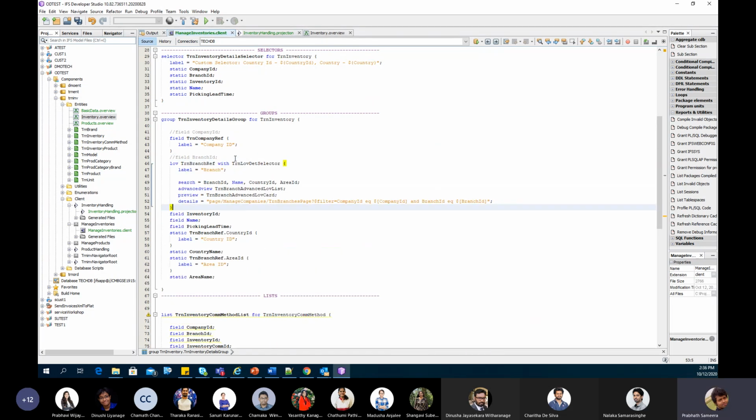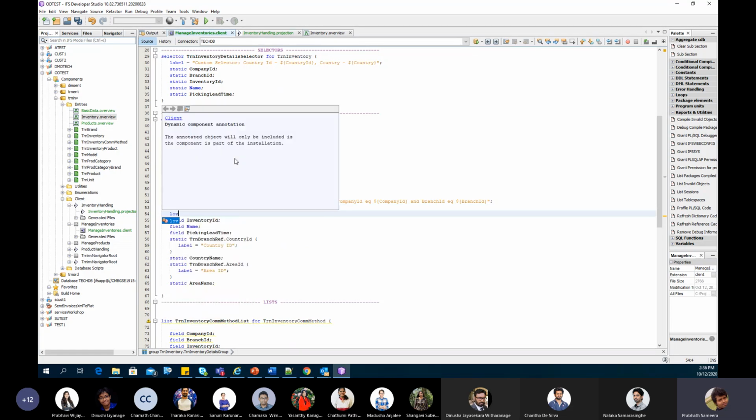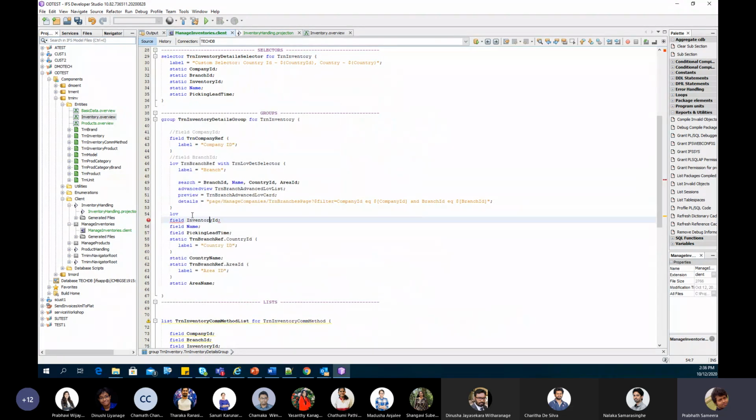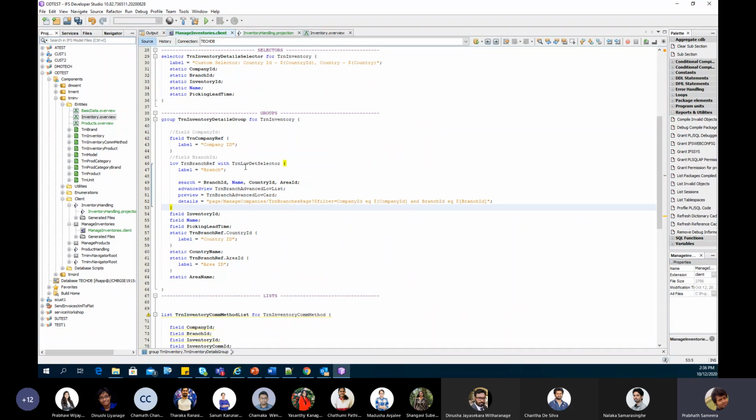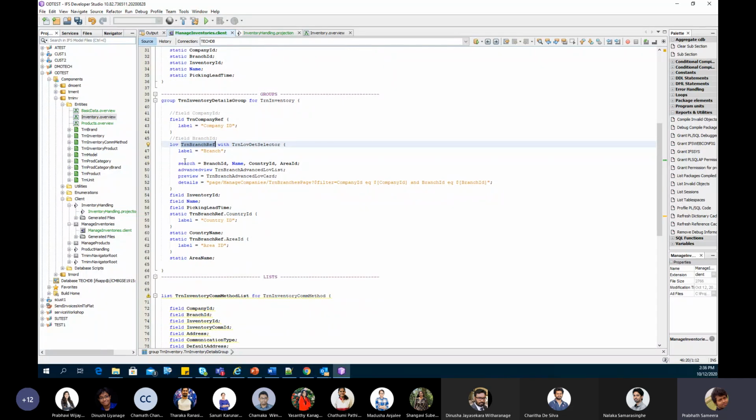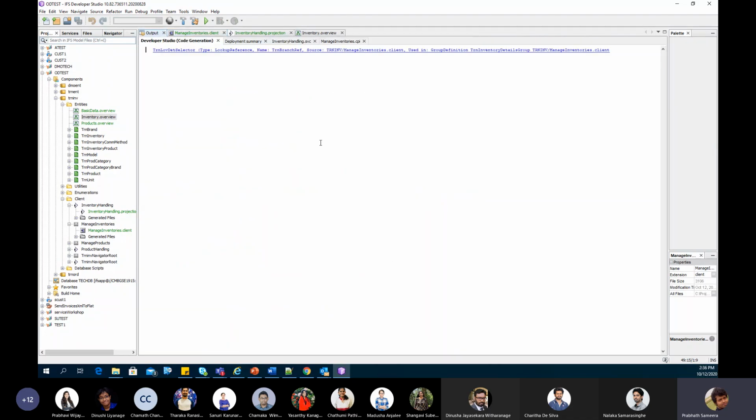You can use this LOV keyword. You can see it is available here. This one, and I will use the already developed code here. You can see that we put the relationship name here, and after that we have defined these types of things: search, advanced view, preview, and details. I will deploy this and show.